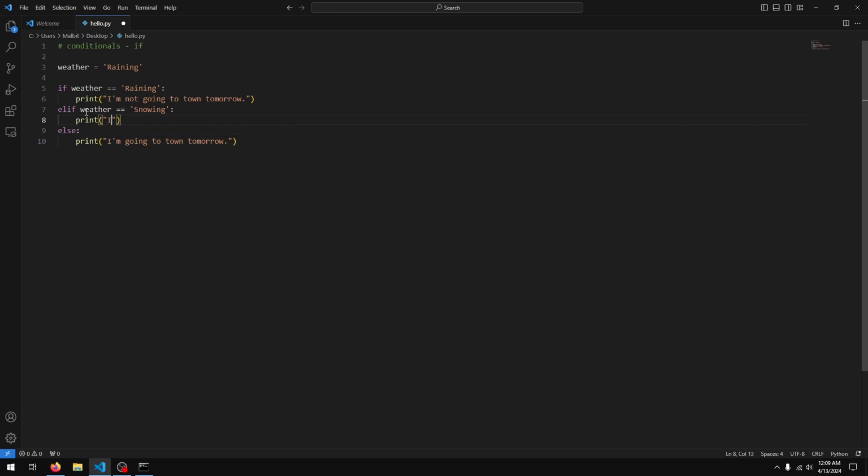Print I'm taking my jacket. So the way this works is it's going to check this first condition. If it's true, then it's going to print I'm not going to town tomorrow, and that's it. It's going to come down here afterwards. Now if this is not true, it's going to check the second one, and if this is true, it's going to print this and come down. If it's not true, then it's going to go to the else and just print this out.